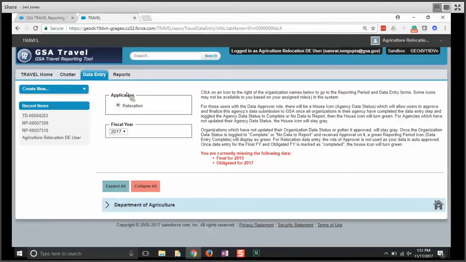Now you don't need to pay any attention to the left-hand side here, so I'm going to start with the application area here. Now, in my view, I only see the relocation application. Again, that is because, as we saw earlier, I have the relocation data entry user role assigned to my account and no other role. If you are responsible for entering in other types of travel information, you may see other applications listed here horizontally and in alphabetical order.